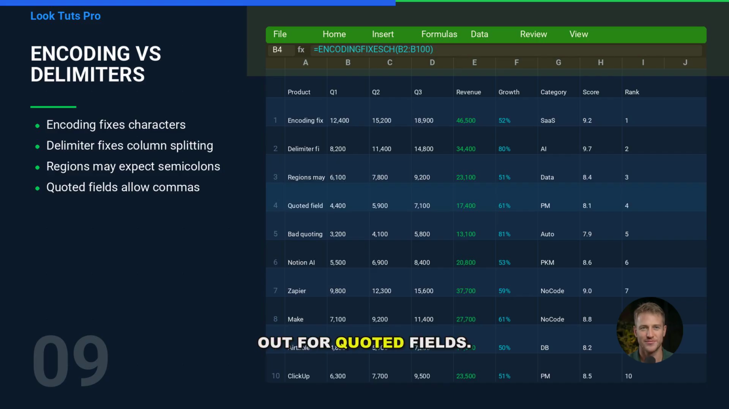Also watch out for quoted fields. A CSV can contain commas inside a field if the field is wrapped in double quotes. If an exporter doesn't quote properly, Excel will misplit columns and it can look like an encoding problem. So when the data looks shifted, don't immediately blame UTF-8. Verify the delimiter and quoting rules first. Once you lock down both settings, your import becomes repeatable and boring, which is exactly what you want for data work.